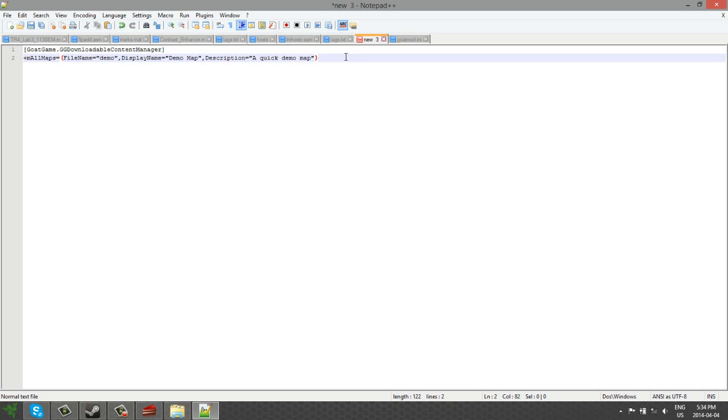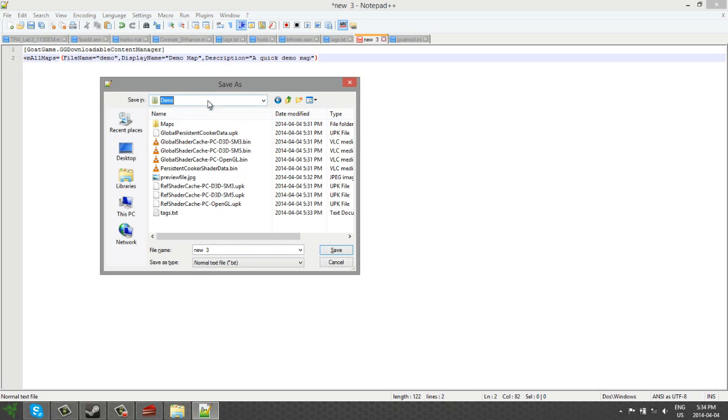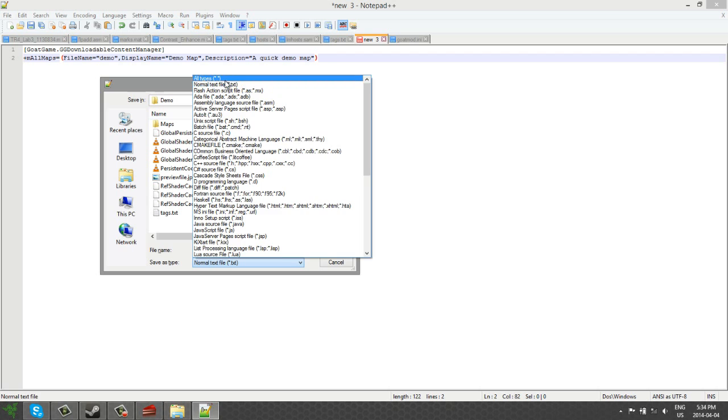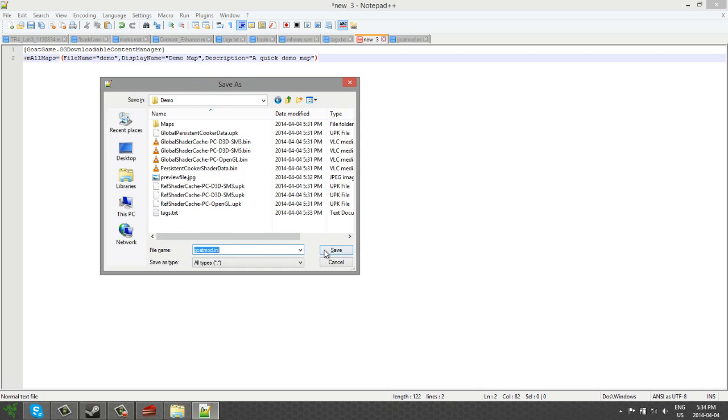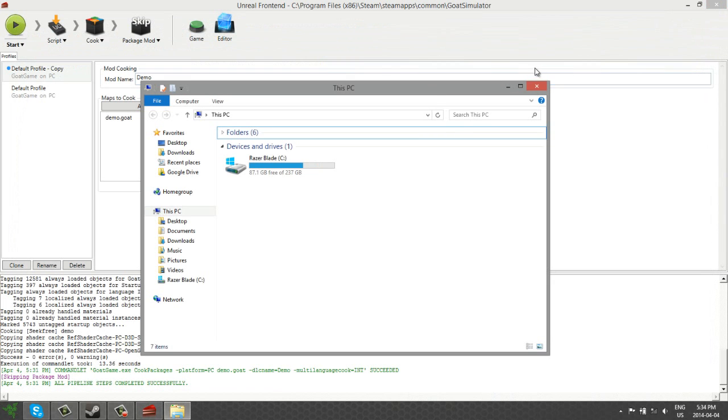And there we go. And then we can save this in, once again, the same folder /mymod/demo, and we're going to call it goatmod.ini. And any text editor should be able to save as this. If not, just change the file extension later. It's no big deal. And there we go. We have that saved. And that's really all you need.